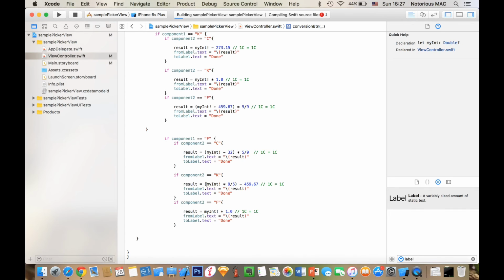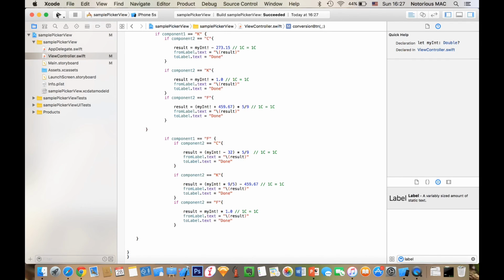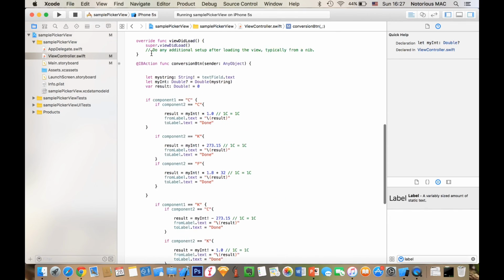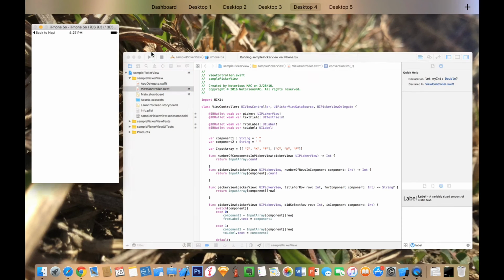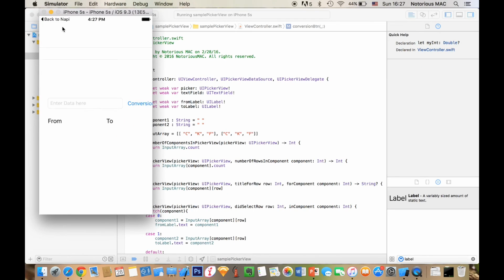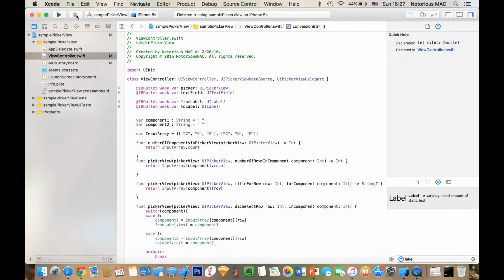Now let's build it and let's run it on iPhone 5s. This is the screen we have been working on. Now let's see it. Here's the picker view, and we do not have any component loaded here. So let's stop it right here.